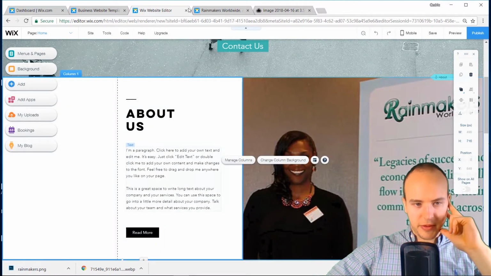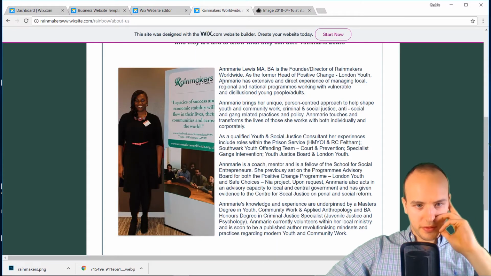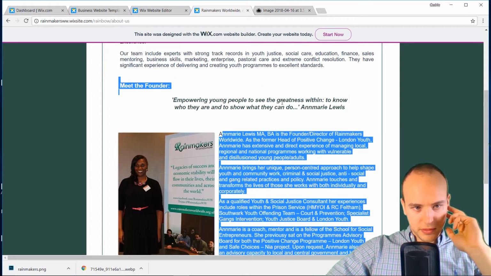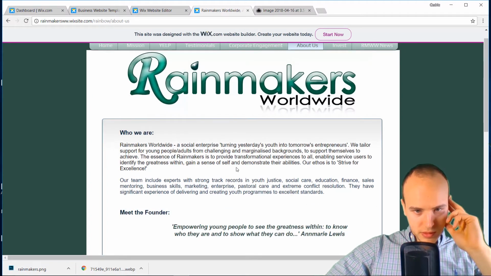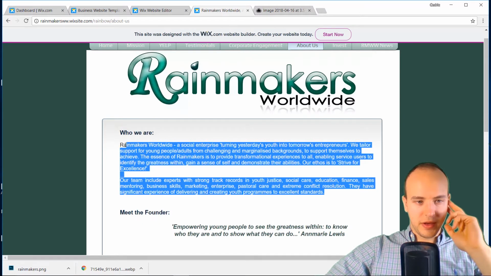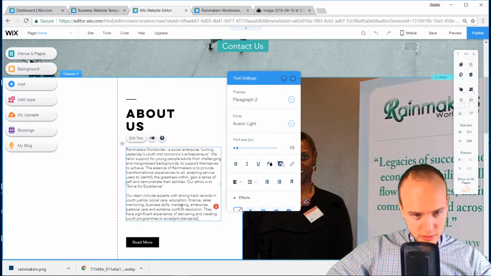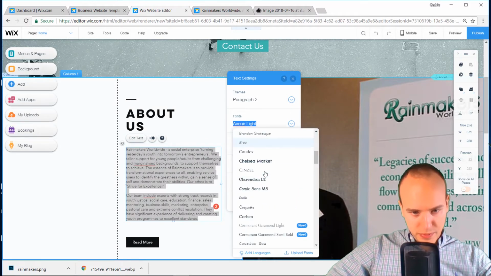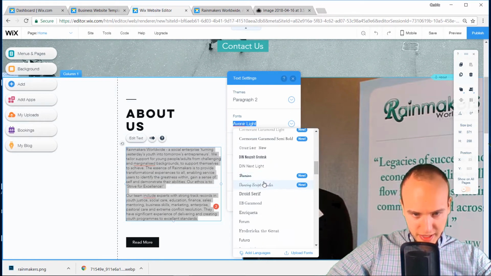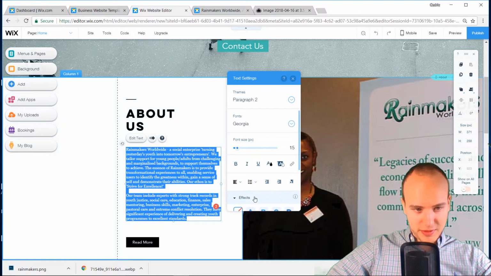Okay, great. And now we can change this to copy from the website. We can copy and paste. Again, because we're using Georgia, let's go back and use Georgia. You want to be consistent throughout everything.